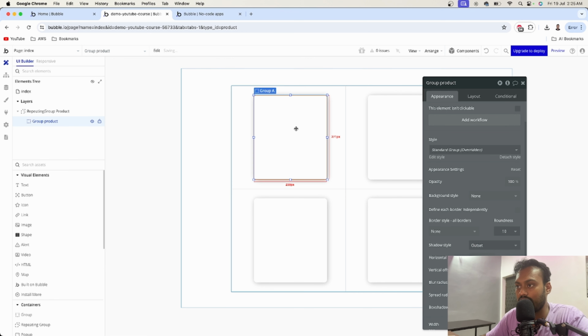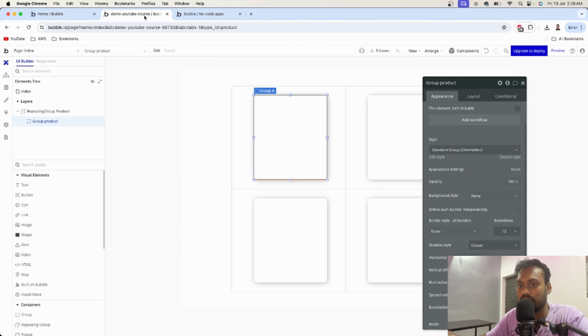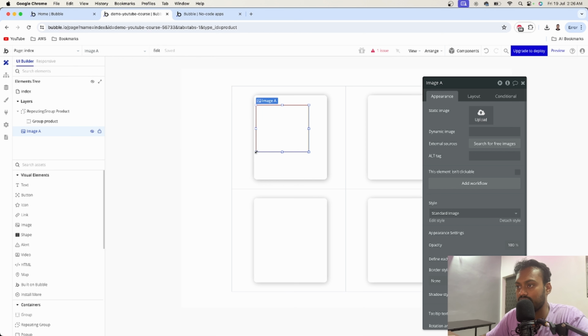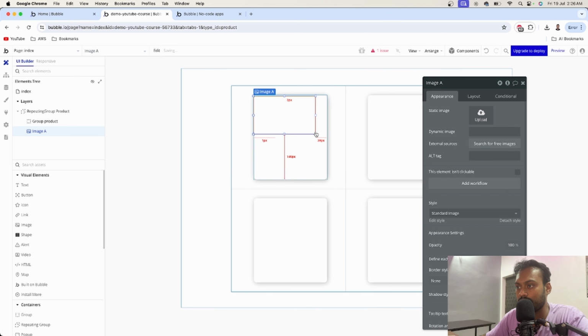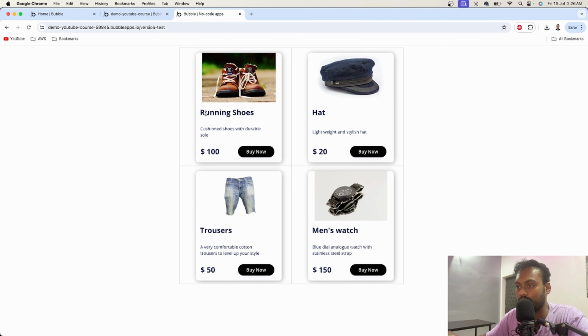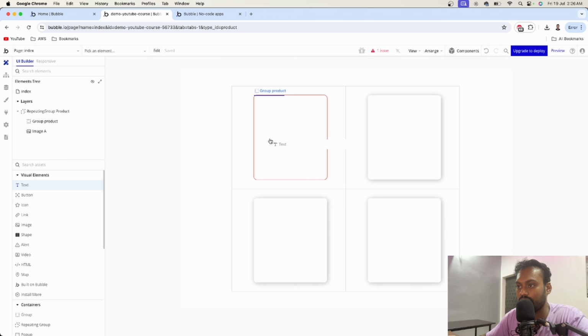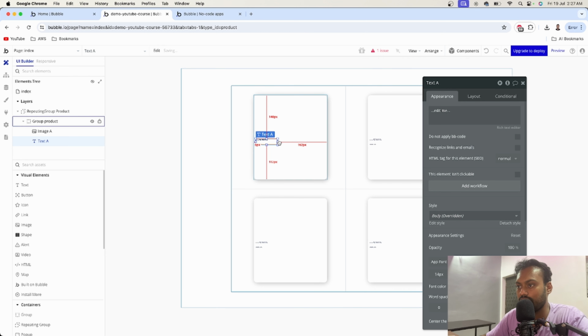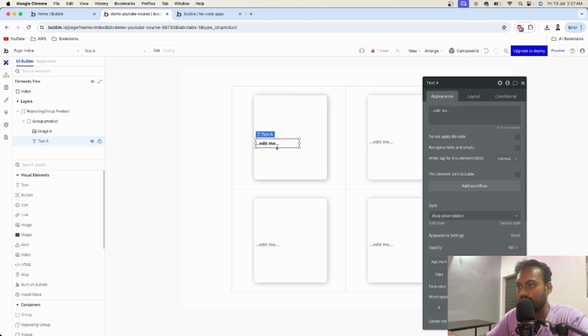We just have to grab some visual elements from the visual elements tree here. So first we'll grab an image element. So we'll just drag and drop an image here, and let's adjust its size. It will cover the top half of the group. So I'll just adjust it somewhat like this, and cover the entire space here. And next we have a product name here. So I'll just drag and drop a text element here, and let's change its appearance to bold and adjust its size, and I'll select its text size to be 24.